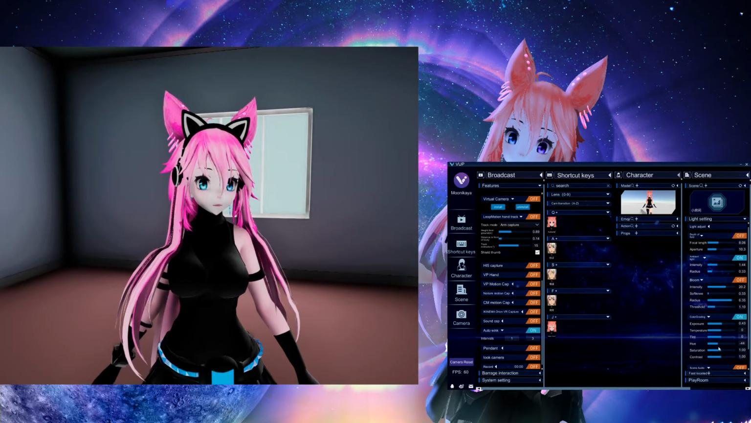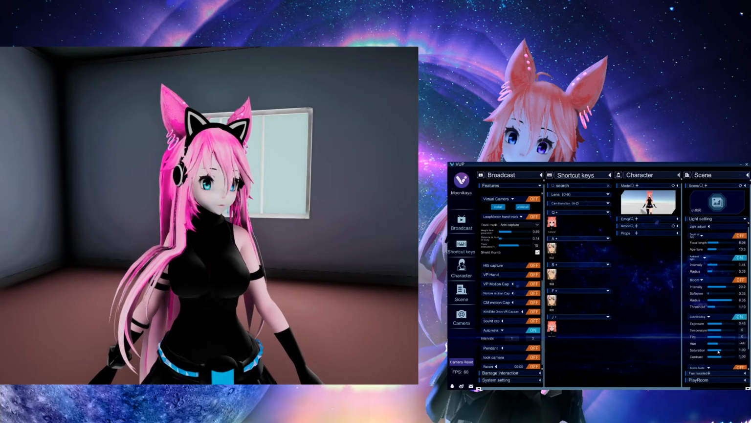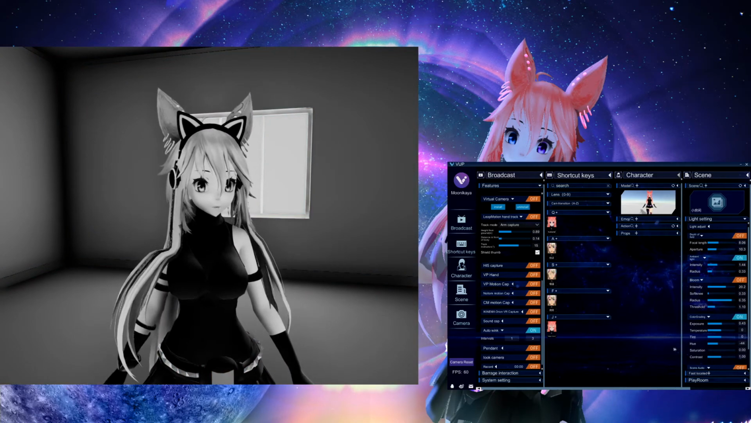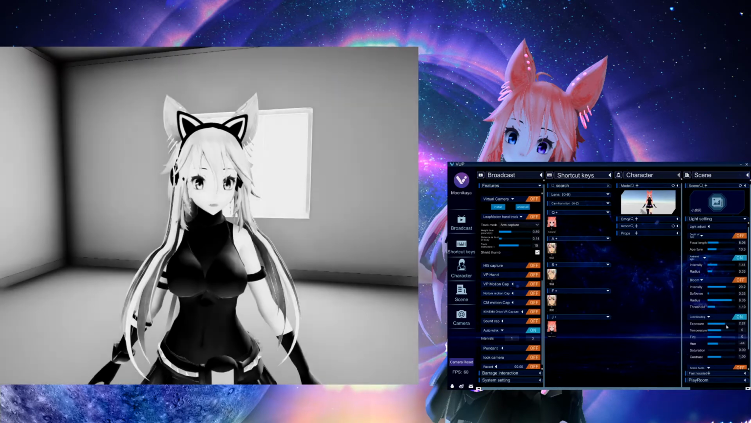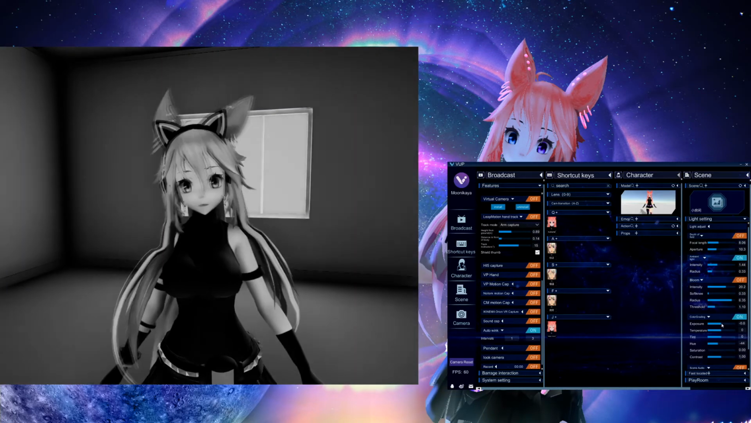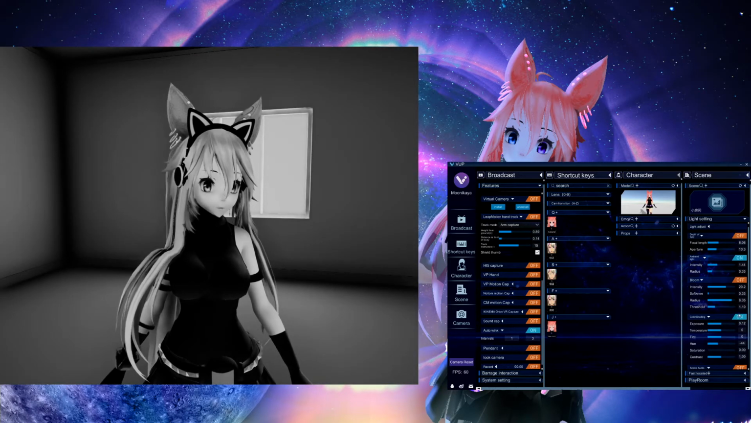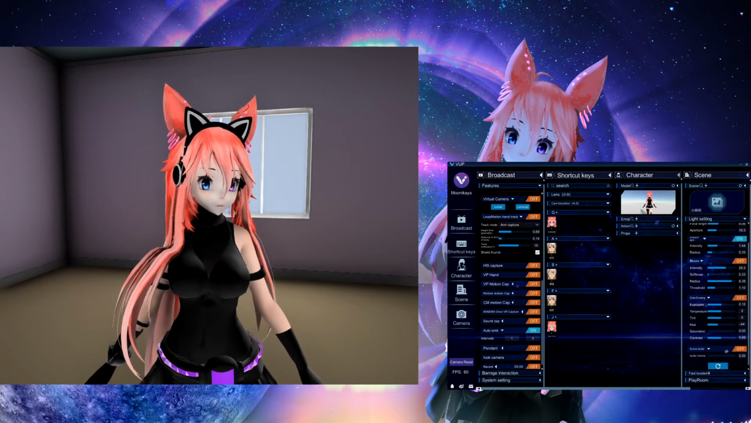If you want, you can play with this around. This is pretty cool. Saturation. You can make yourself black and white. Exposure, which is kind of like brightness. Bright parts are brighter, and all of that. Pretty cool. Let's go back to default.